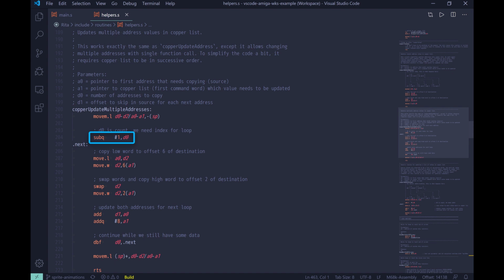We'll use the value in D0 as indexer for the loop. However, we need to subtract 1 in order for the loop to work correctly. We'll see soon why that is needed. This part is identical to single address copy. First, we do a word move for the low part of the address, then swap words in source, and do another word move for the high part of the address.